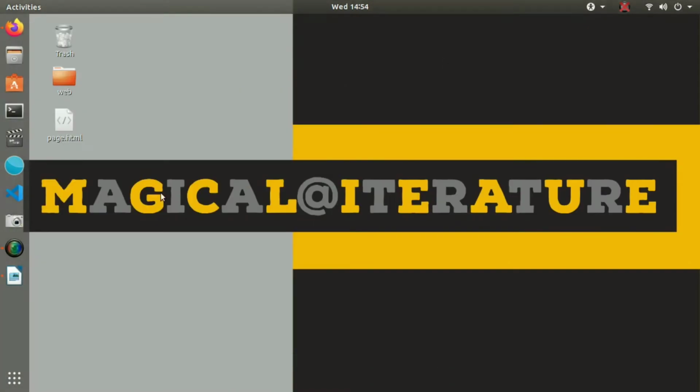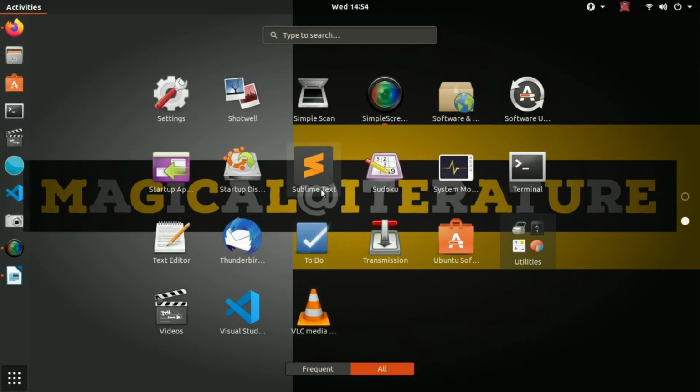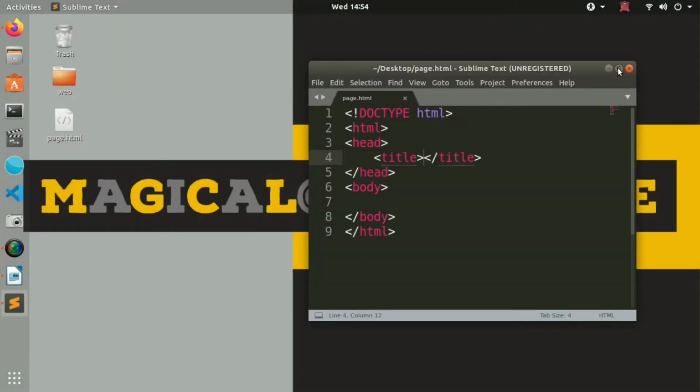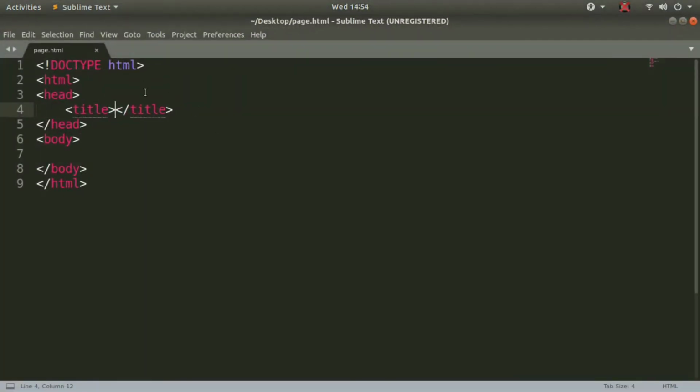Okay, so open your Sublime Text. Here it is. I'm giving this a title, page, and in the body tag you will write the P tag. Now write P and press Enter, and type some text. I'm typing Magical Literature, the name of my channel. Okay, so save it, and for seeing the result, open your browser.